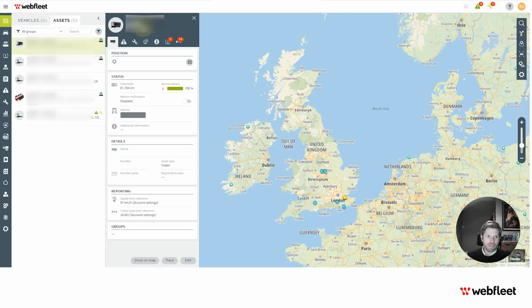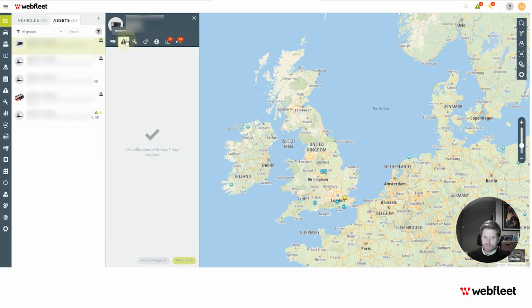Okay, so if I come out of that, across the top you'll see I have a few more icons. So here is just the notifications, so if there's any notifications for this trailer, they'll be there. Any maintenance tasks that we've generated or that have been automatically generated by Webfleet via its connection to the EBS system, we'll see them there.